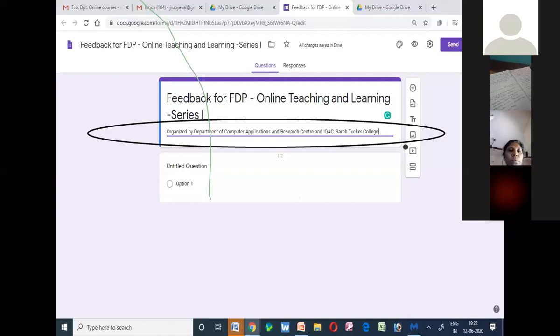The third thing is, if you want to give any further description about the form, you can give it below the line which says description. Actually, I have modified that with the organized by the Department of Computer Application and Research Center and IPSS Sarathapu College. So I have given that as the description.